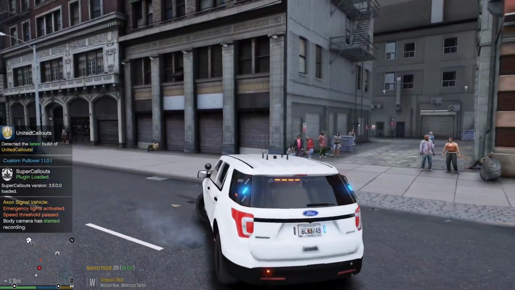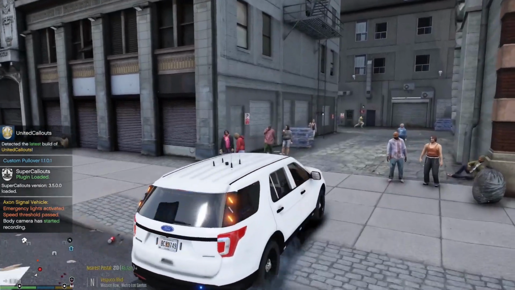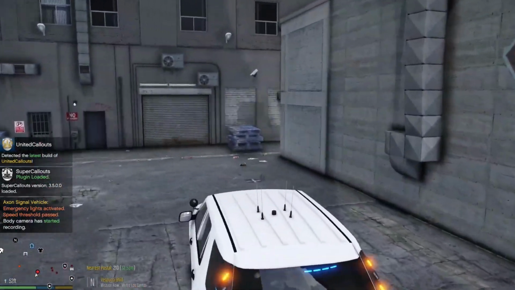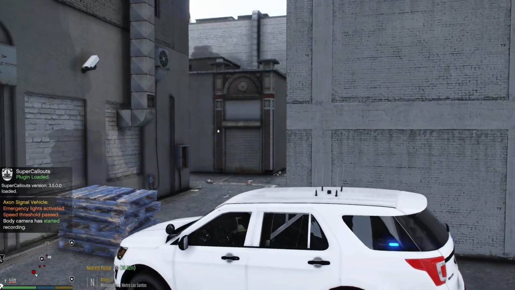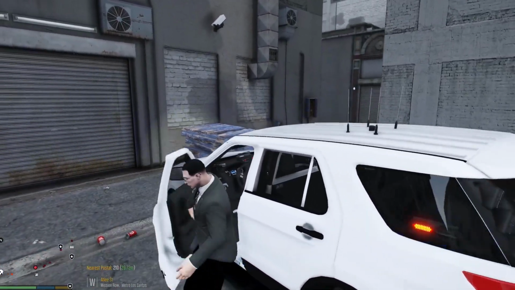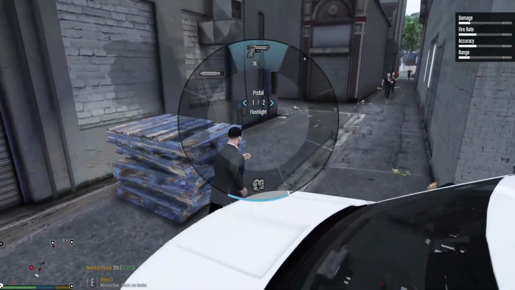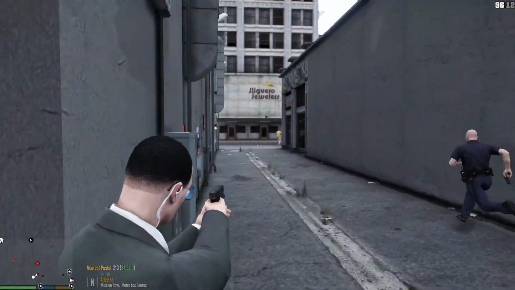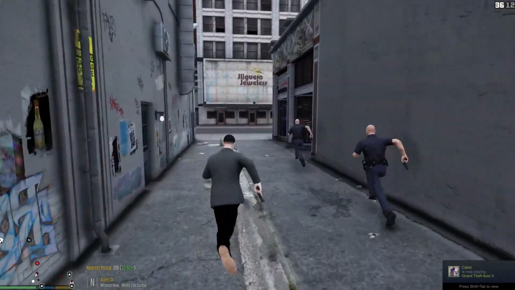Looks like the guy is in the back alley over here. There he is right there. He has a gun. He has a gun. So we're going to go over here. Dispatch, we got a visual on the perp in pursuit. And you got other units chasing him.